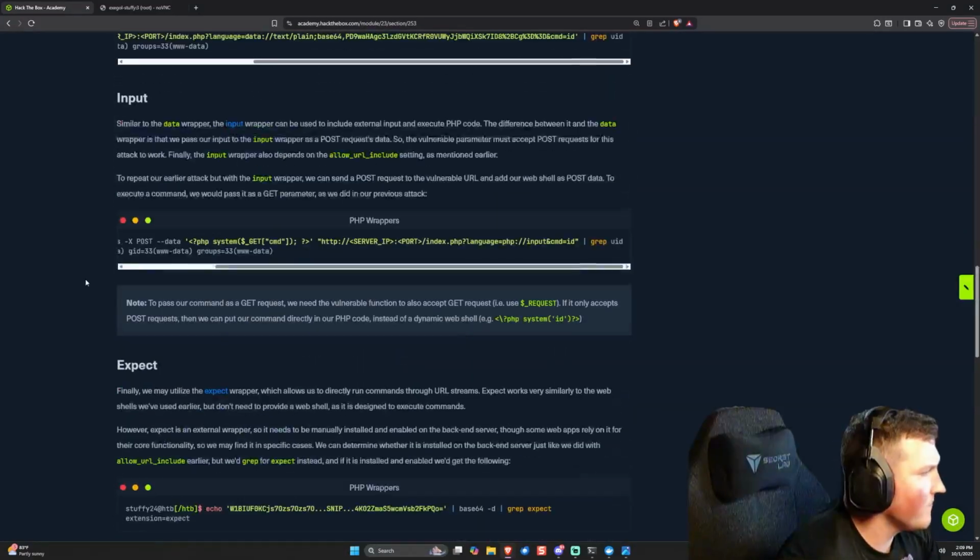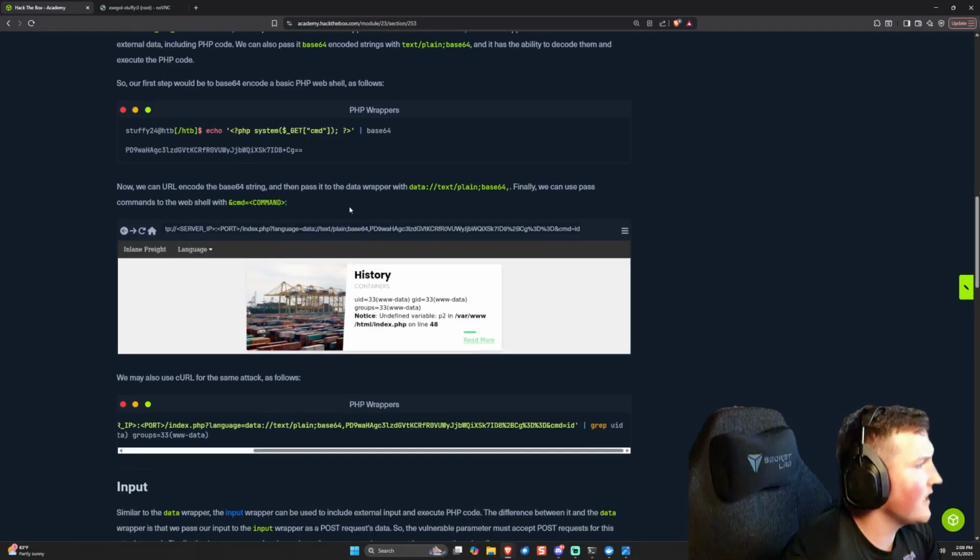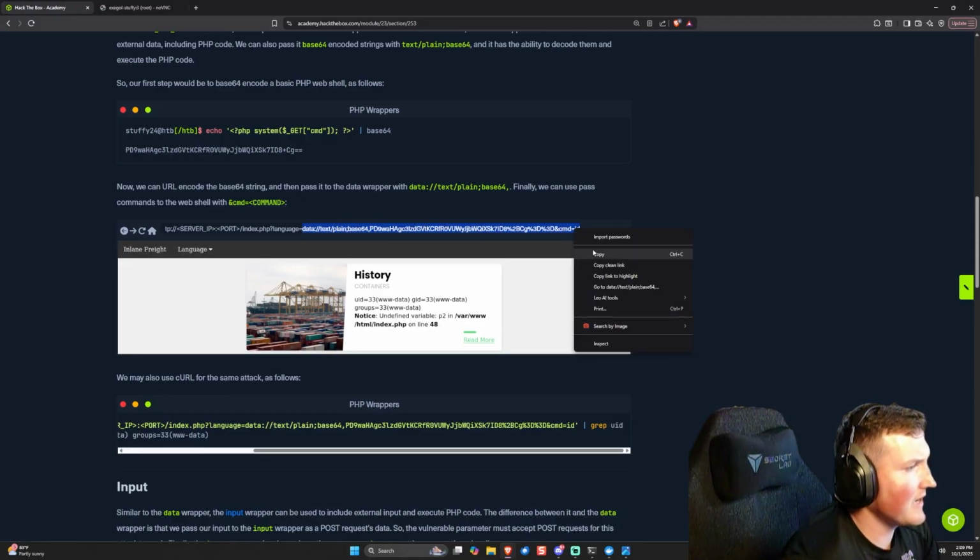So what we're going to do is, and we could read the config file and find it, right? Obviously. We're going to use the GET request first to see if that works. And you can see here is the GET request language equals, and this is the wrapper data, and that's command ID.